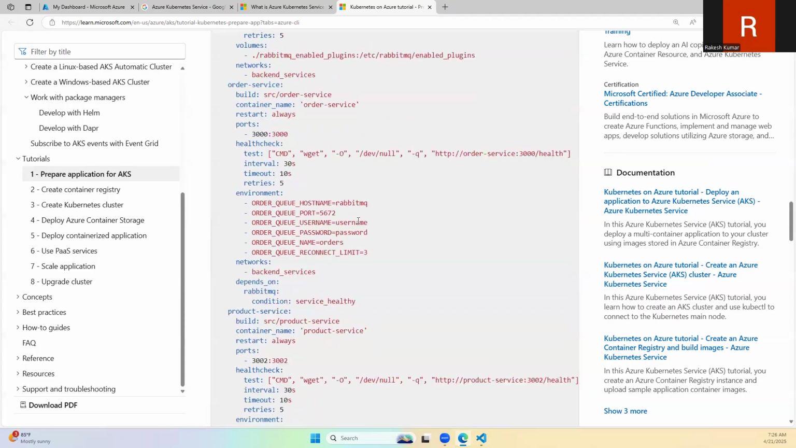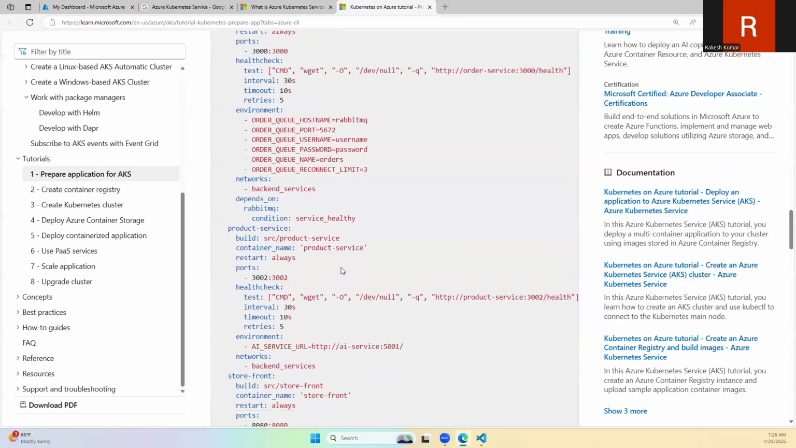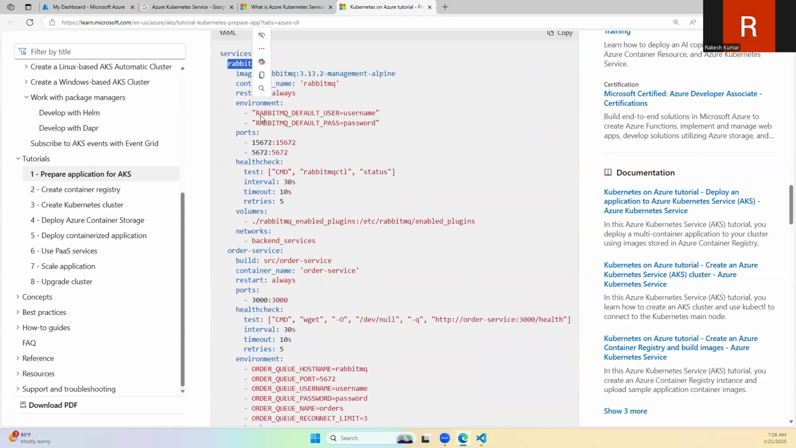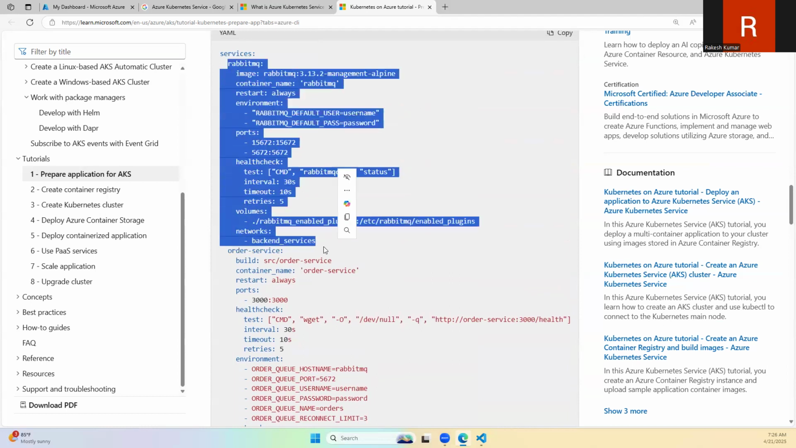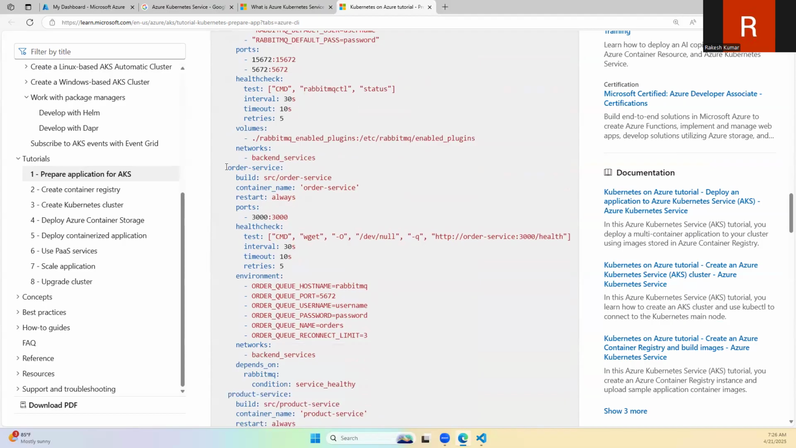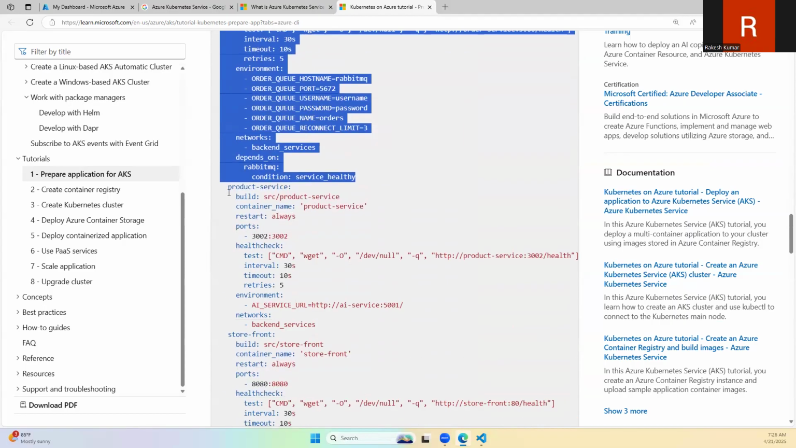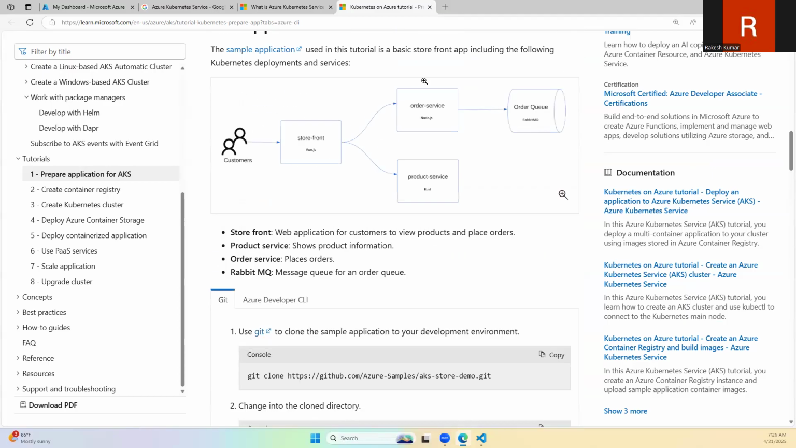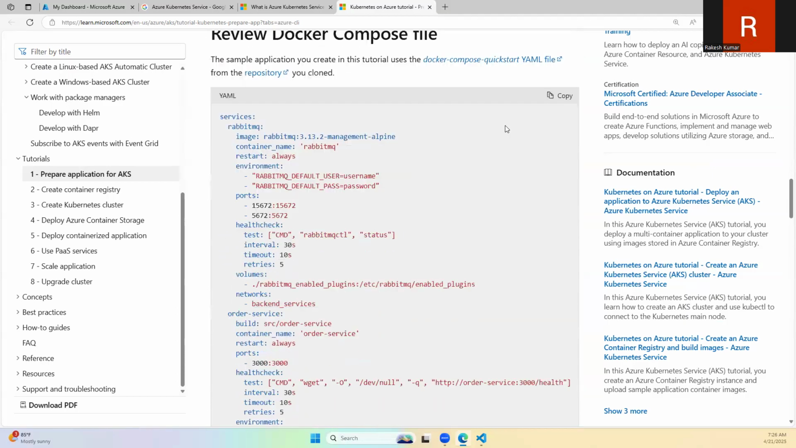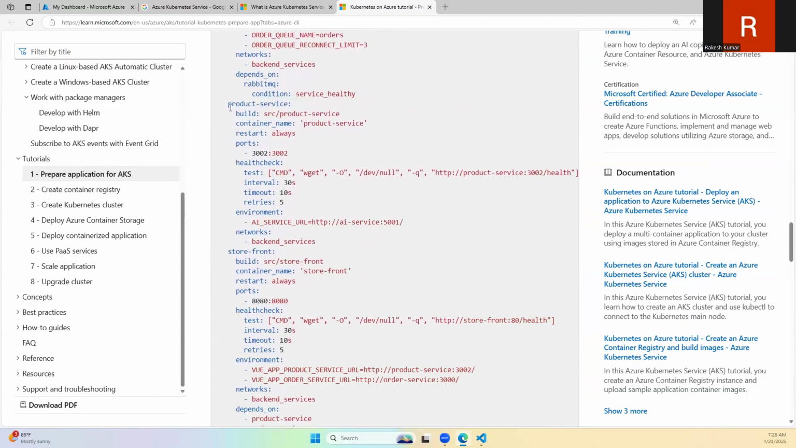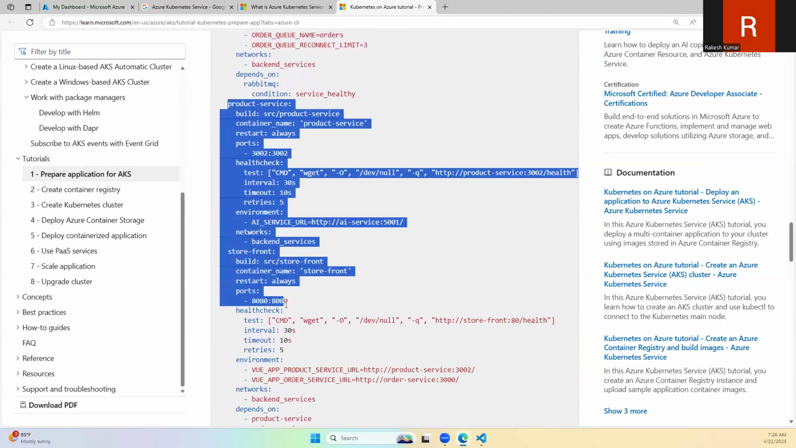Now, if you see here, once we have this Docker Compose, it is going ahead and building all the applications, if I'm not wrong. First, this is talking about RabbitMQ, and second, this is talking about the order service. So the order service, product service, storefront, order queue, all these are images. So it's going to build those images.